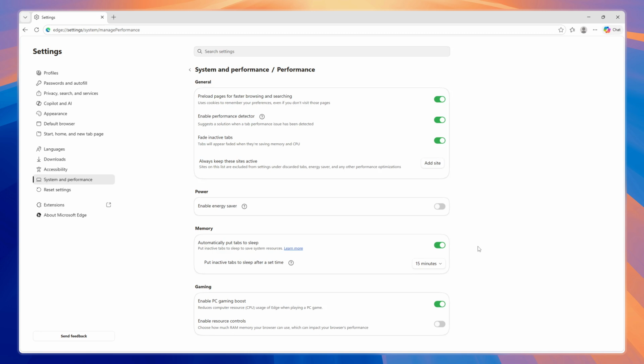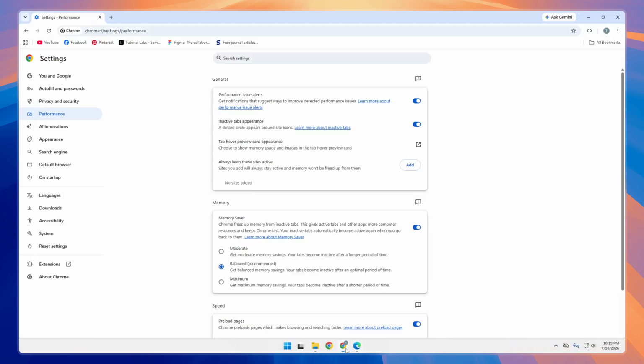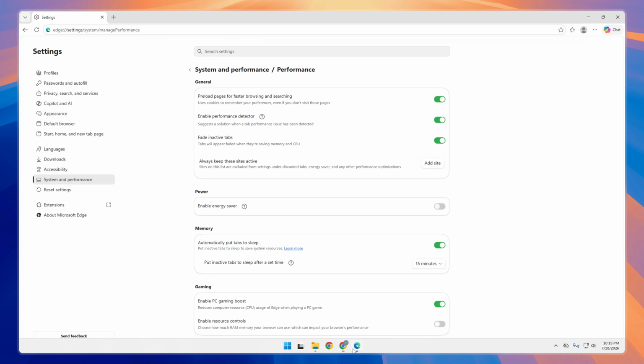And that's it. You've just configured both Chrome and Edge to stop wasting RAM by enabling their built-in memory saving features. Your browsers will now run more efficiently, especially during multitasking.